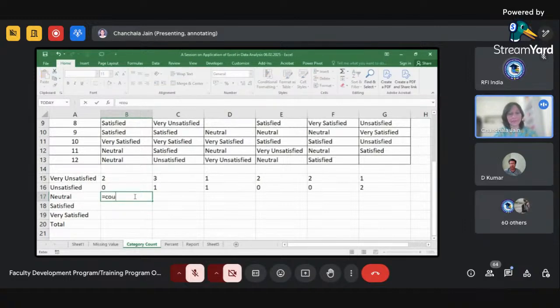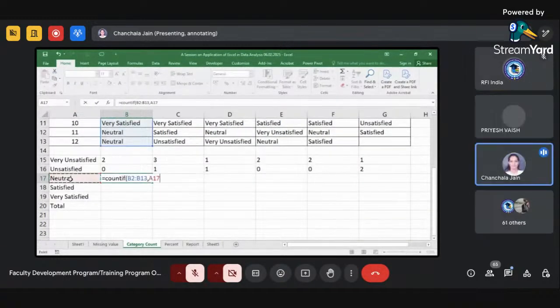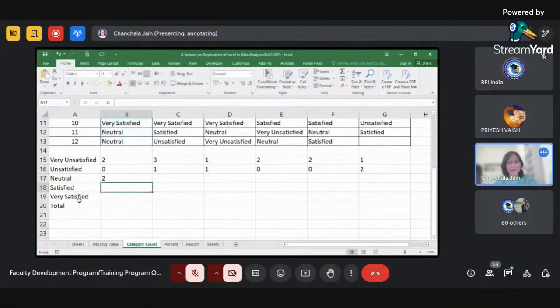So I am writing COUNTIF, selecting the range, comma, selecting the category criteria using the function F4, pressing enter, right? Then for the next category, I'm doing the same.